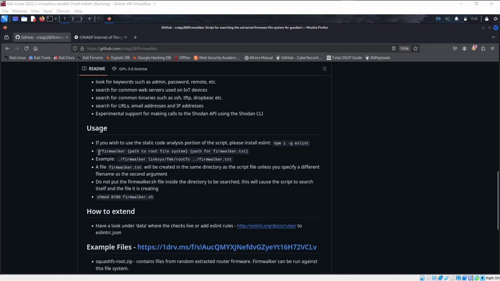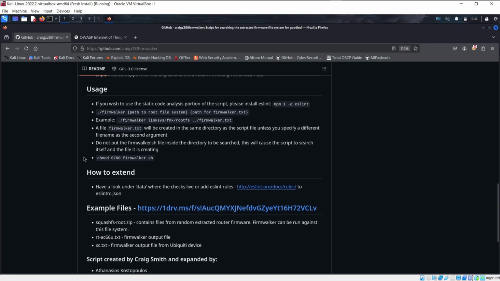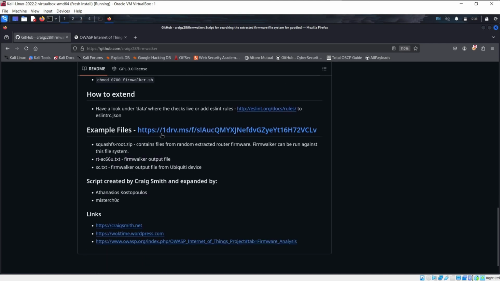Down here we also see how we would use Firmwalker. It also has static code analysis, but you don't need that by default. And it shows you how we're going to have an output file. Down here, there's some example files that you could test with, or you could test with the firmware that we're going to use in this video because you can find it online. It's a TP-Link firmware. Down here, some links to Craig's stuff.